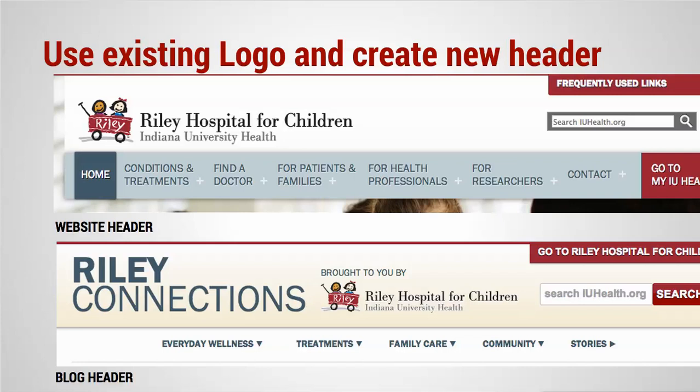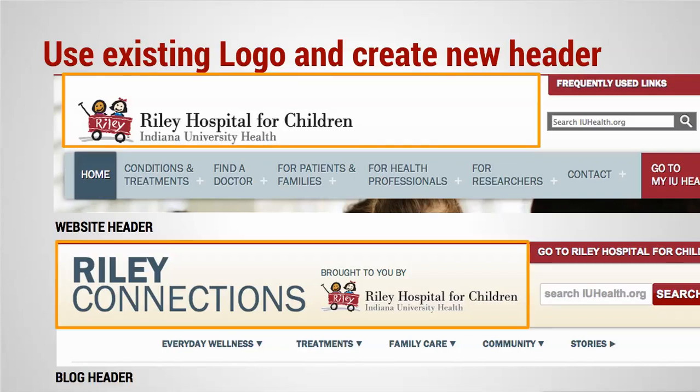If you want to use your existing logo and create a new header, you can do something like what Riley Hospital for Children uses. Their website in the first image has their logo prominently displayed. Their blog header is called Riley Connections, and the design is this Riley Connections in a bold and then regular typeface with a yellow background, and then you have the logo over to the right of that. And just to be clear, you're creating a logo or header image, and so in all of these examples I've outlined the image area in orange.